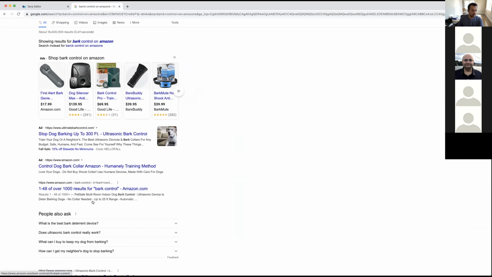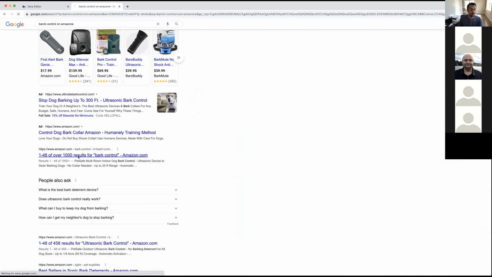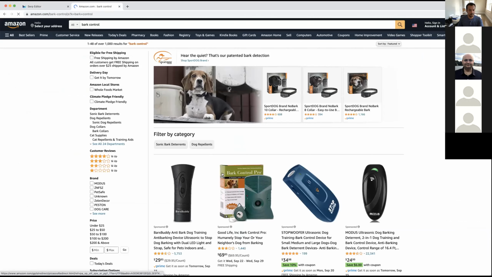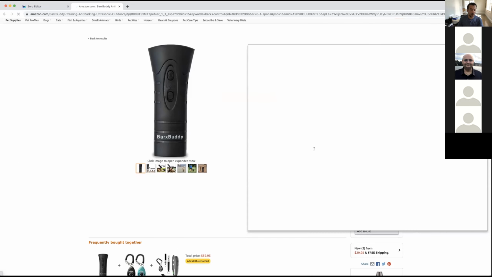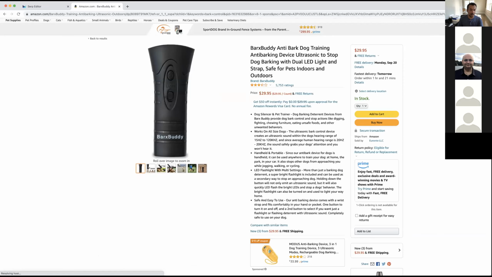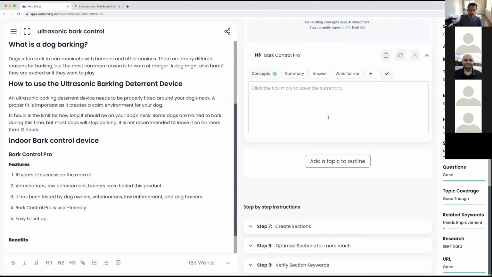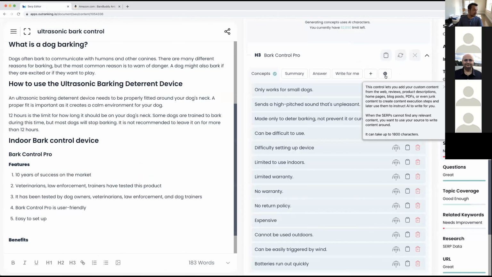Okay, so there are many. Bar control. Okay, so I see a particular product right here, right? I have no idea what this product does and how it's going to be useful. You can copy the content directly from here, come here and paste that content in here. That's one way of grabbing the content from a specific source.